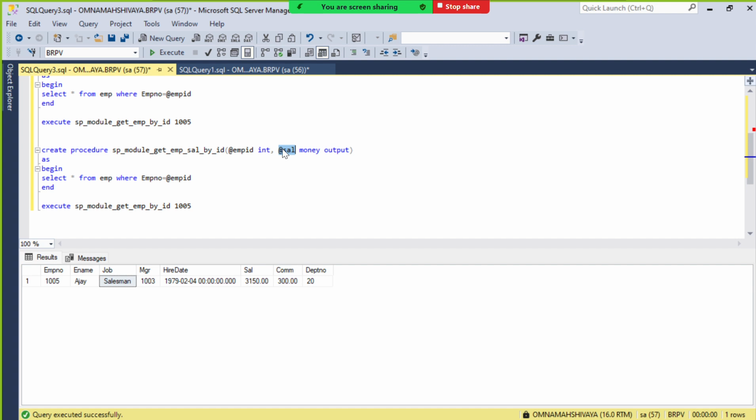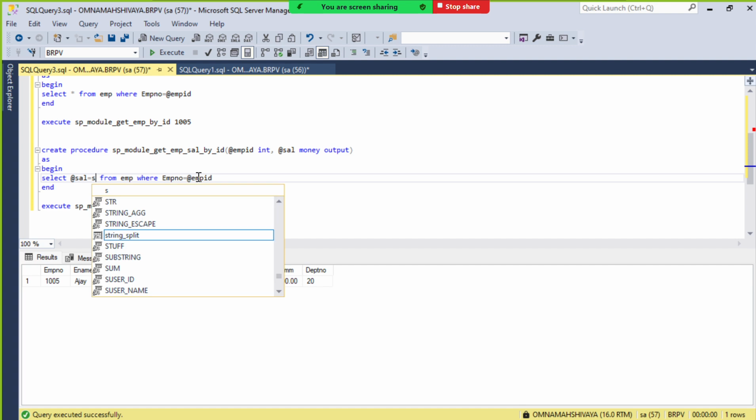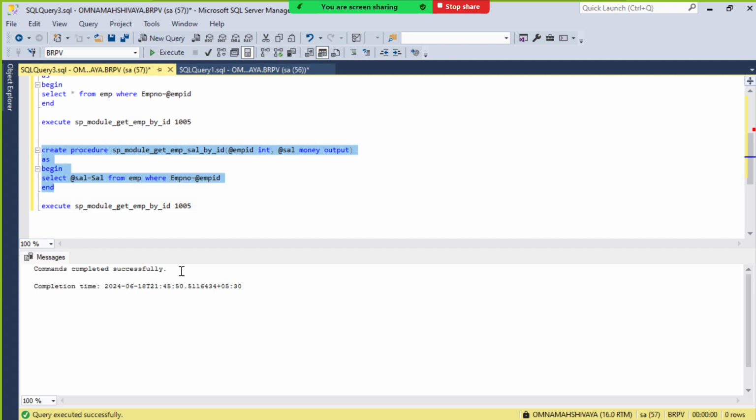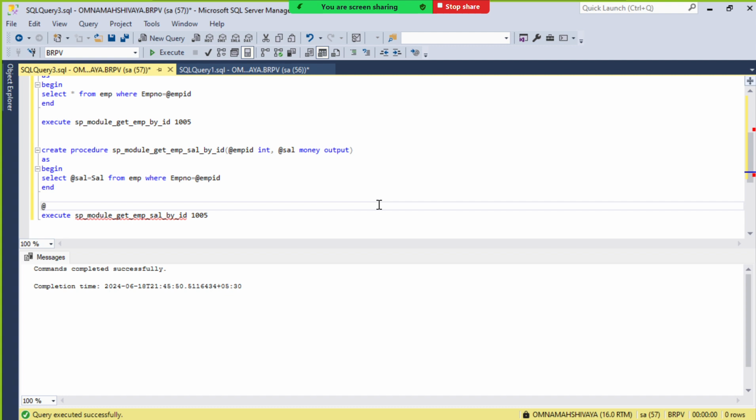In this output parameter, as you're already aware, @sal is equal to the salary, so I'm setting this salary to this variable. Here I am not printing anything, just to showcase how we are going to execute the output parameter in the procedure. So far we have given it like this. Now an input parameter you can give directly like this, but to give an output parameter we have to declare that output parameter value.